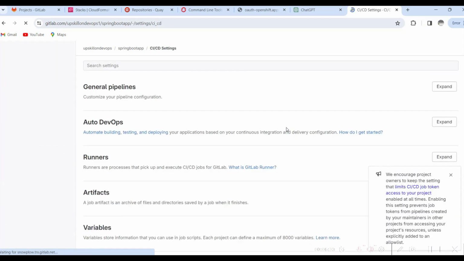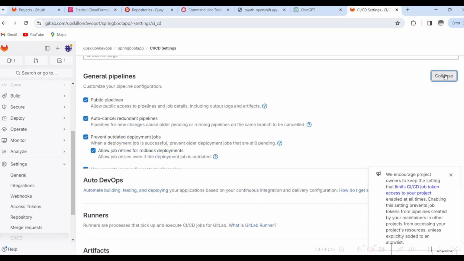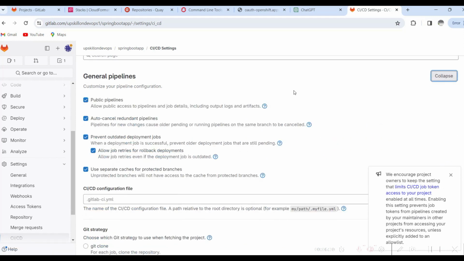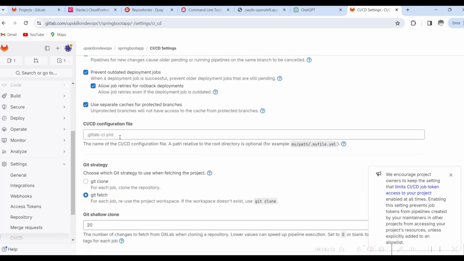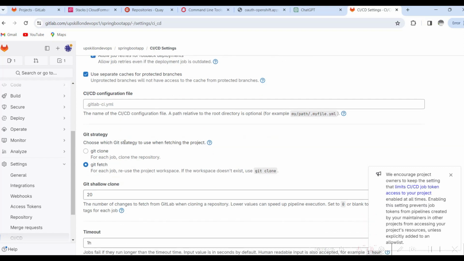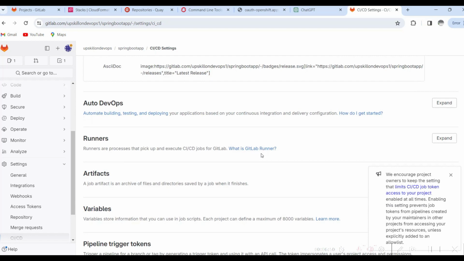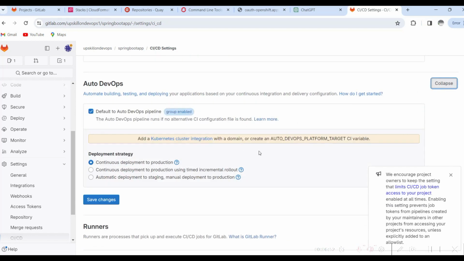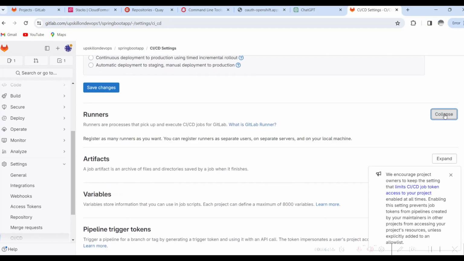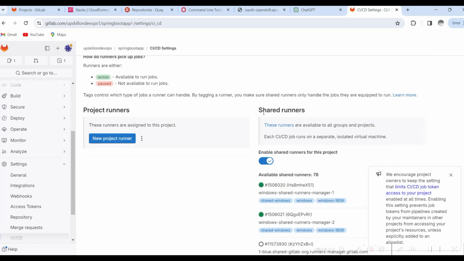CI/CD portion. In the CI/CD portion, it will have everything related to the pipeline portion. So how we are going to build, what is the default CI/CD configuration file. Okay, all the things: auto deployment, the GitLab CI runners. Currently we are using shared runners only in this tutorial. There is one more option. For restricted projects, we need to utilize the project-based GitLab CI runners.